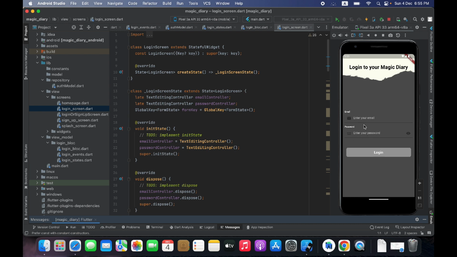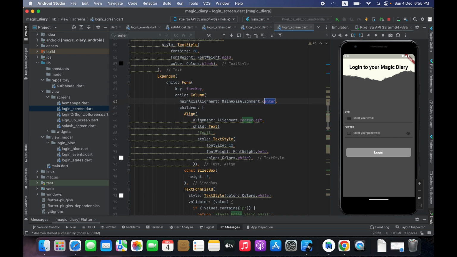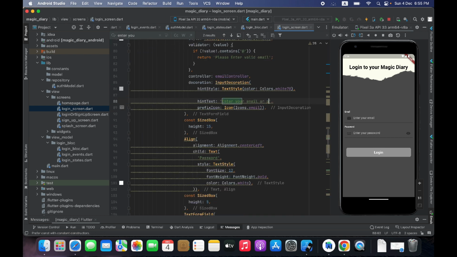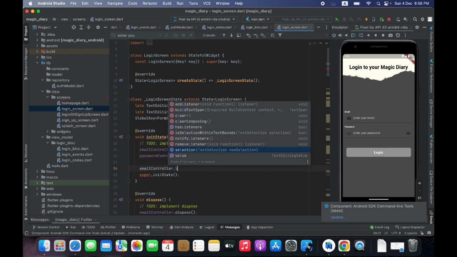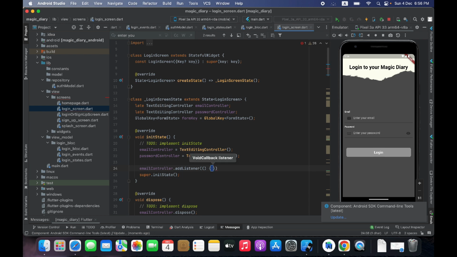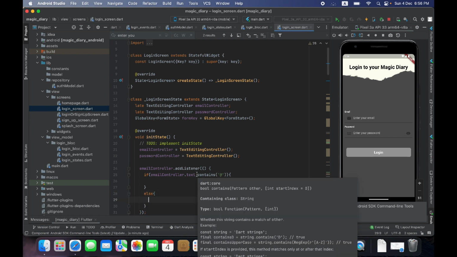So what I'm gonna do on here, in case of phone number I will hide this password field, and in case of email we can show this password field again. So for that, first of all I will change the hint enter your email to enter your email or phone. And also I'm gonna listen to this email field in the init state, email controller dot add listener. And in this listener I can listen whatever user is writing on the text field at runtime. So I can say if email controller dot text dot contains @, then we will display password field, otherwise we will not display the password text field.